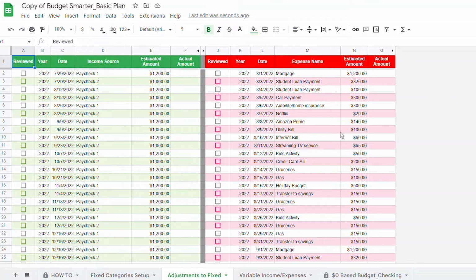Now you can scroll down to where you want to make the adjustments, either in the fixed income or the fixed expenses, and make the change in the actual column. You can only make changes in the actual column. If you try to type over the dollar amount that is already there, it'll make all of your income or expenses disappear and you'll need to hit undo up in the left-hand corner. Only make changes in the actual columns.